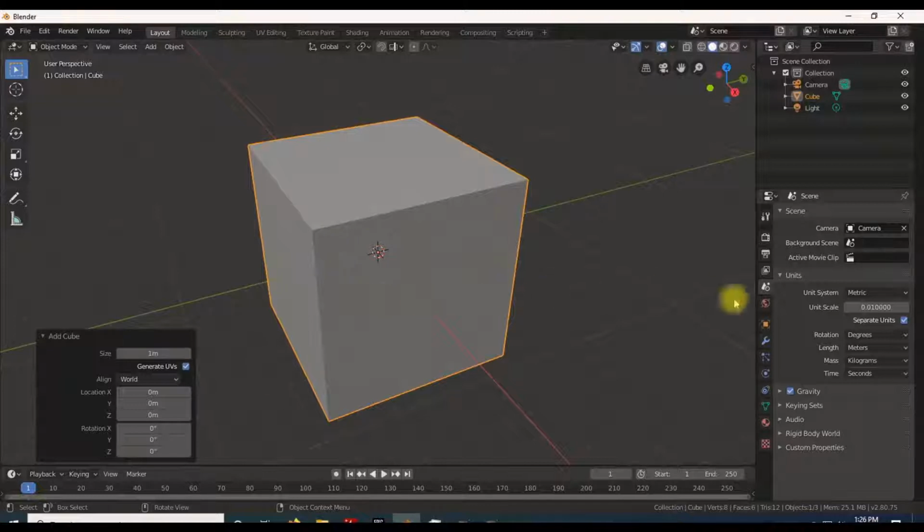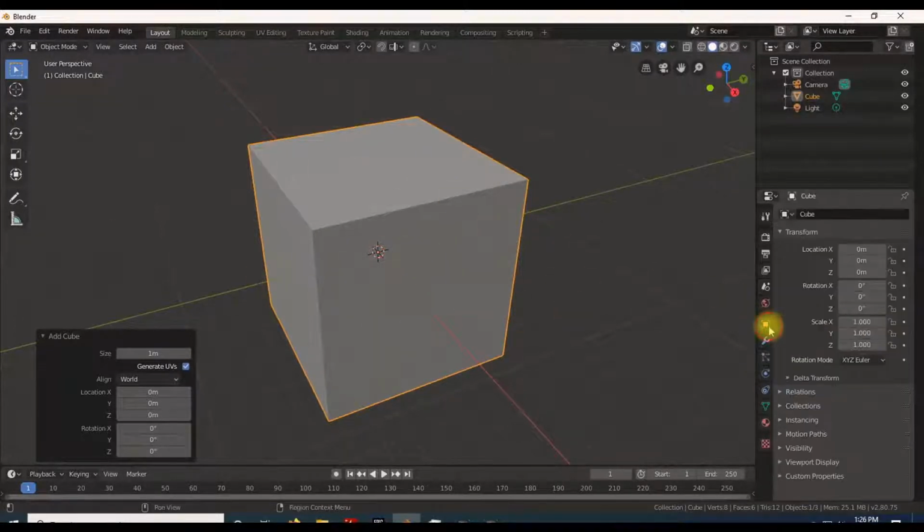Once I change that, I'm going to come over to the right here, and I'm going to click on this little orange square. If you don't see the orange square, that means your object isn't selected. I'm going to open that up. I'm going to change my scale. My scale size is 1 times however big my object is. So my object is currently a 1 meter cube. So that's 1 times 1 meter there.